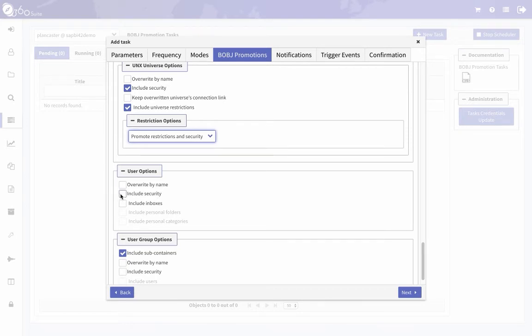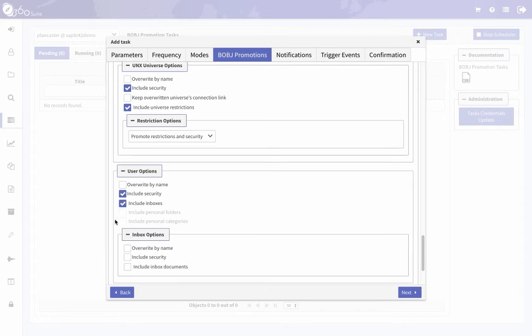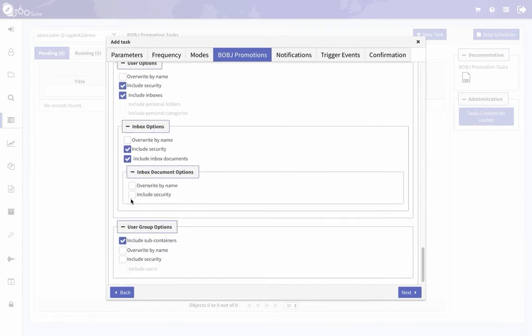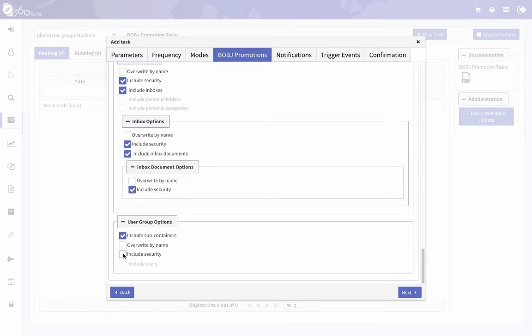So the users, I'm going to include security, I'm going to include their inboxes. If you want to include their inbox documents, security, okay, and the groups. Okay, so now I have everything selected. I'm going to click next.